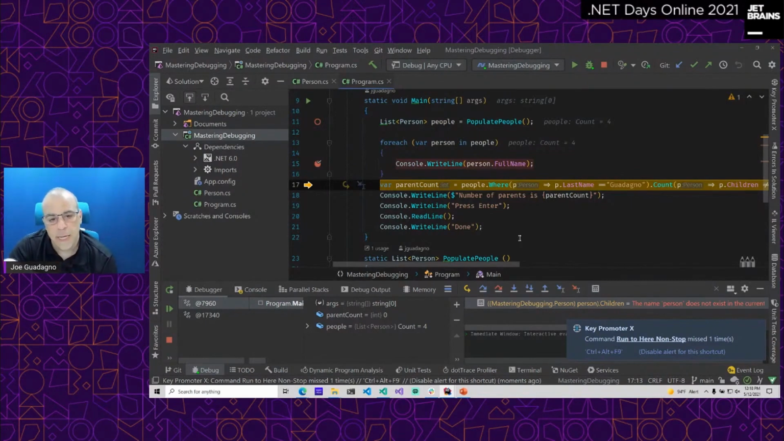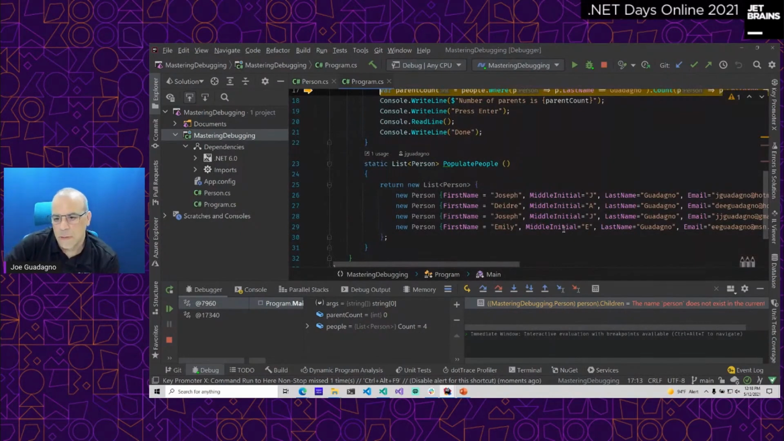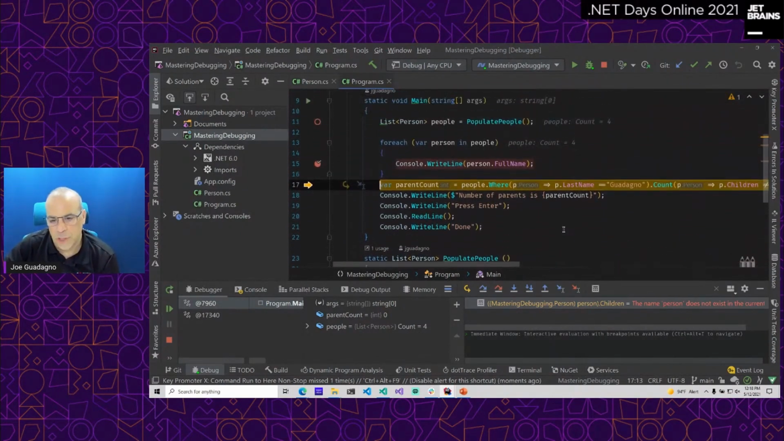Now I'm looking at this statement and I'm getting a parent count where I'm doing two different LINQ statements. A where clause to look for last name of Guadagno. If we looked at the list, they were all last name of Guadagno. This was just for ease of presenting.